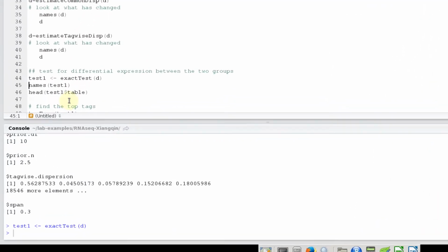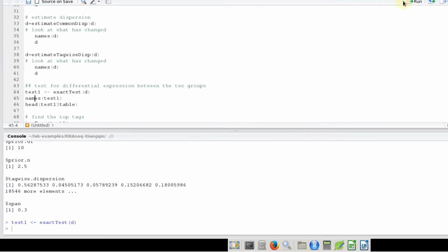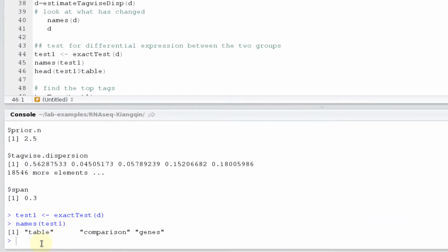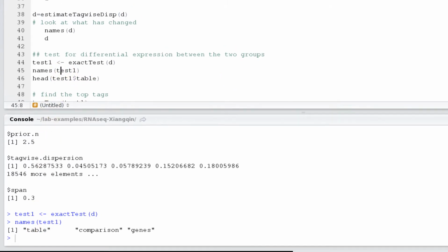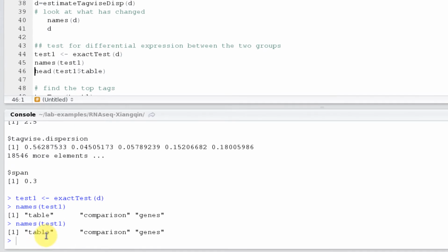To look at the results, you can look at the fields using the names of these test results. Okay, start again. We can take a look at the fields of these test results, and we run names. And you can see that it contains a table, comparison, and genes.